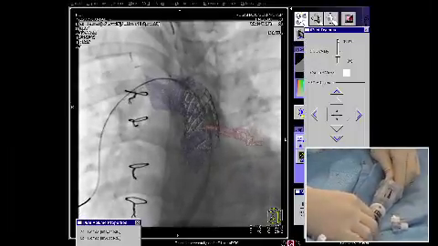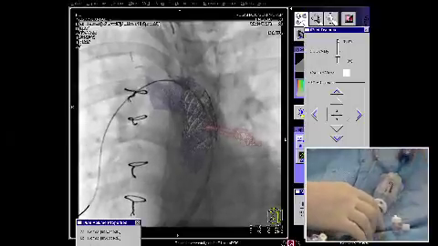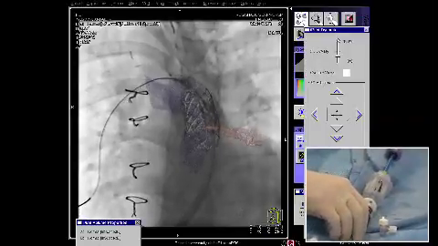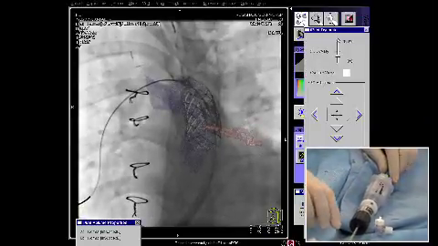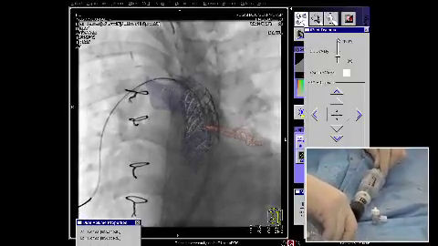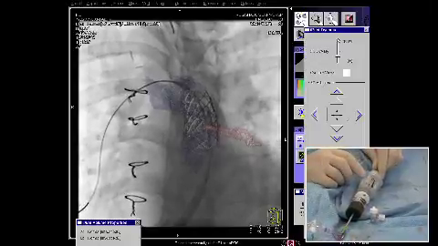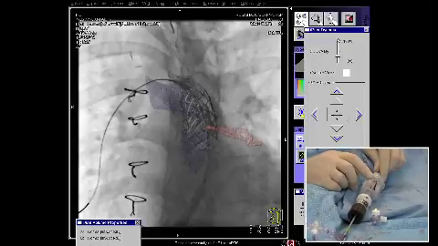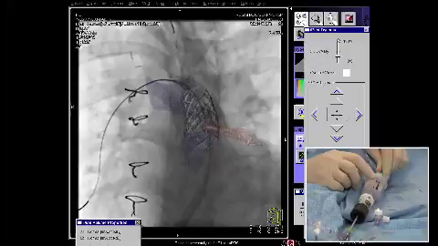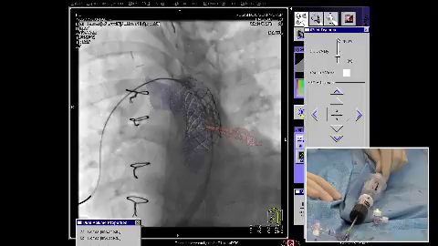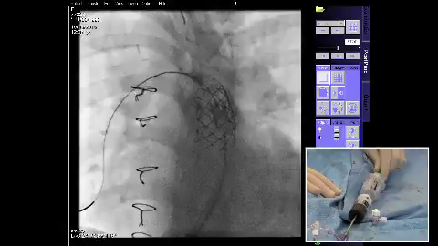We reached the correct position, I would say. So I think we are ready to deploy it. Maybe a fine tuning, but it's exactly in the place we want it to be. Ready to deploy the valve? What is important for implanting the Sapien valve is to inflate the valve rather slowly, and when you reach the full inflation, you stay there for 4 or 5 seconds to avoid the recoil.